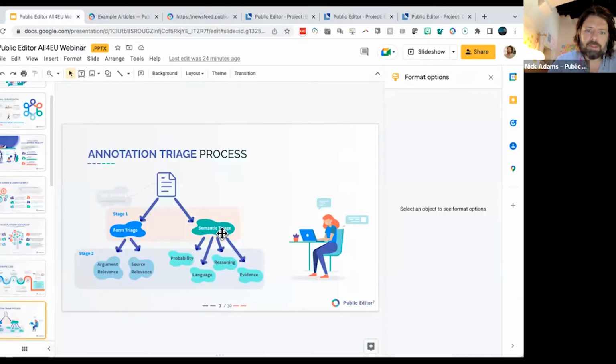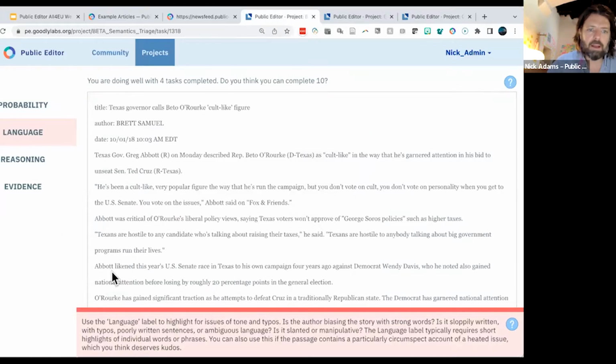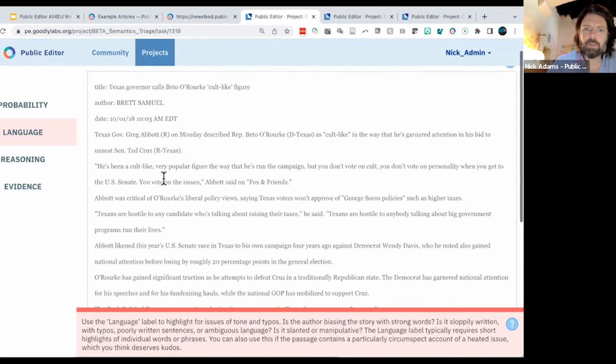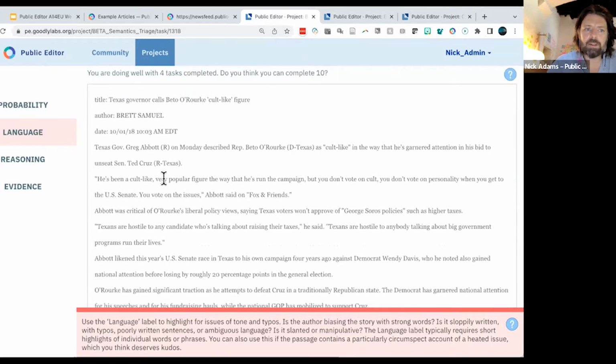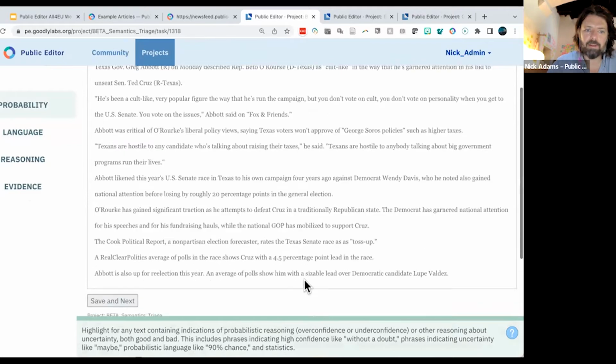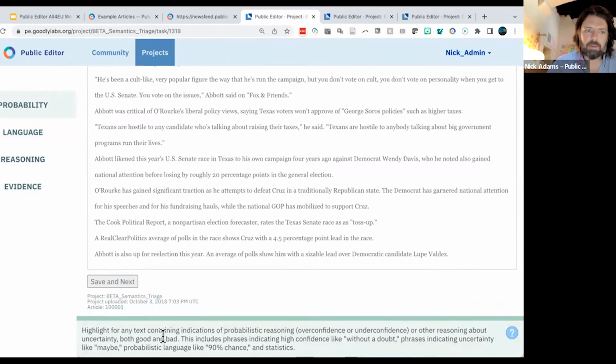And I want to show you a task that is a semantic triage task. And then I will show you a language task, which is a downstream task, if you think of this as an assembly line of annotation tasks. So this is a task that you all won't really be doing over the next few weeks, but it shows you how the system works. So we start with an article, and it's someone's job to apply these different labels here on the left to the actual text of the article. And all the instructions for applying these labels are here at the bottom.